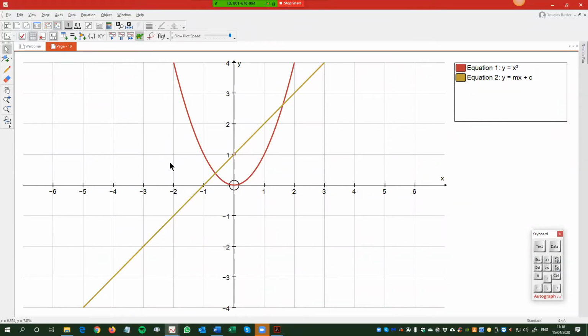How long have I been playing with Autograph? And I didn't know that. We learn something new in Autograph every day, Doug. Certainly do.